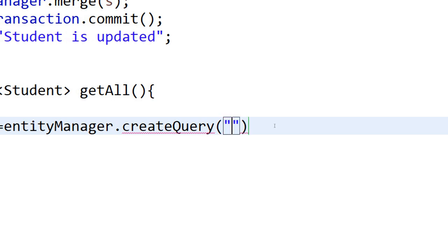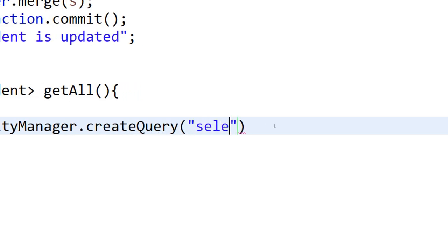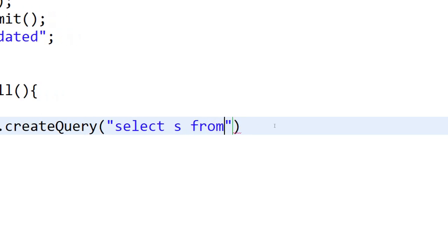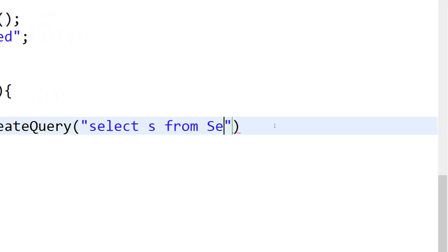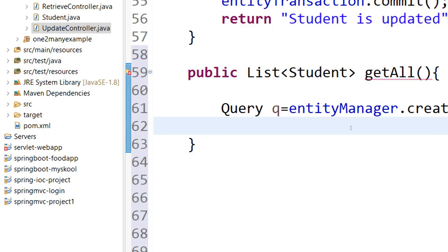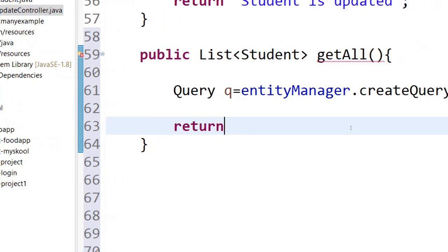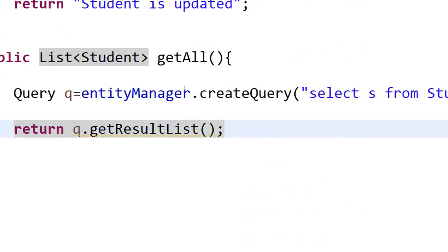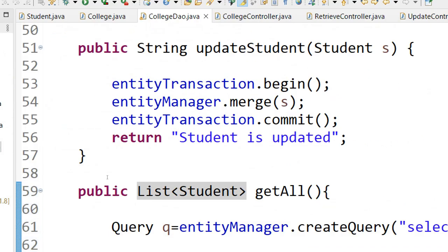So here we'll be writing the select query. Select s from. Aliasing is mandatory for the JPQL query, and here the table name should start with uppercase only, as it is named with the entity class name. Student s, return q dot get result list. So then we will get all the data.